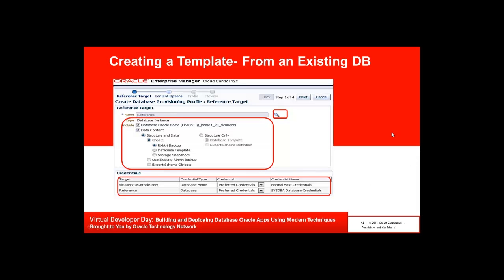To create a template from an existing database is quite simple. Going into the wizard, you can choose a database. In this instance, we create one from a database named Reference. We decide that we want to clone the database home along with the database. We want the data content, the structure, the data. We want to create it from an RMAN backup.